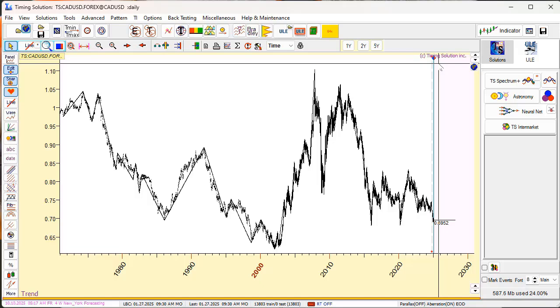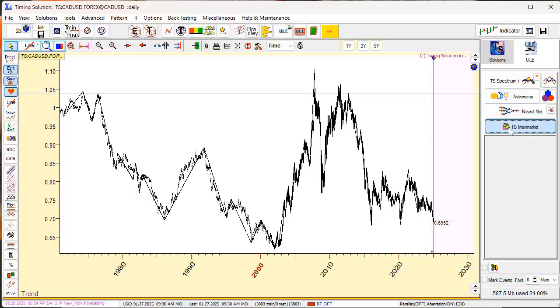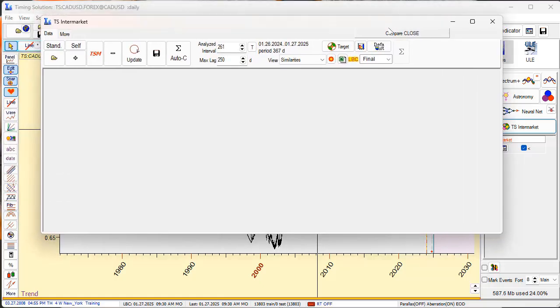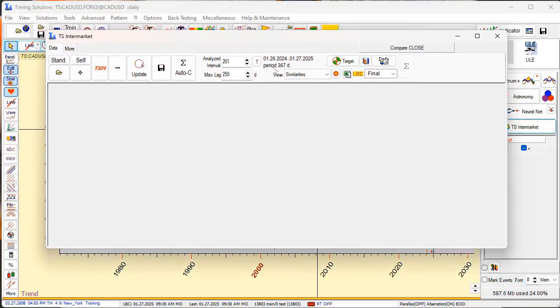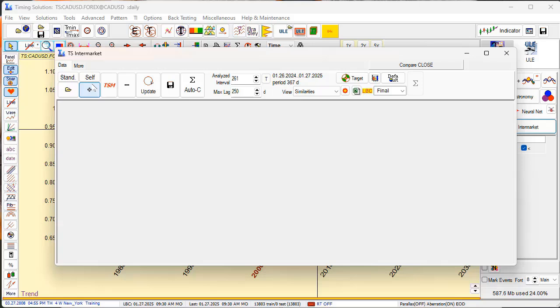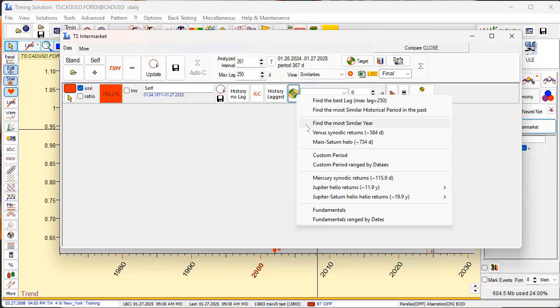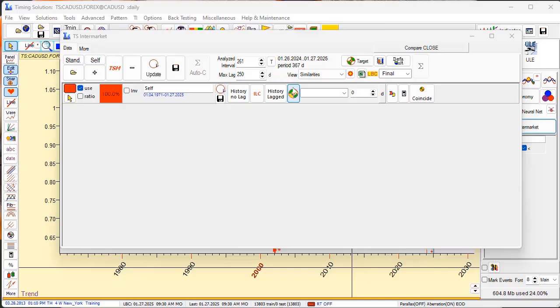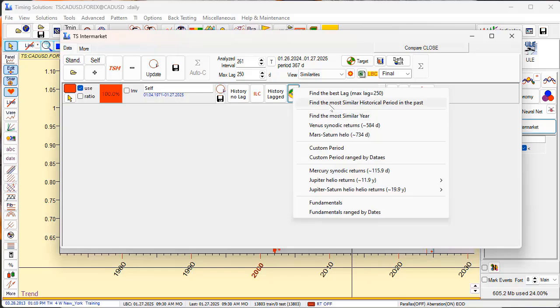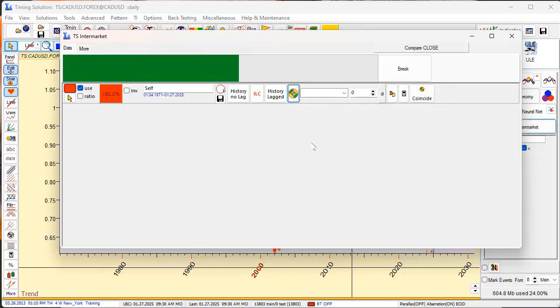Okay, let's analyze similarities. I run the intermarket model, and I will conduct self-similarities. So I will analyze the Canadian dollar against the Canadian dollar. I will click here on self, and now I will explain the options in this menu. Let's start with the second option: find the most similar historical period in the past. Just click this option and the program will find the most similar periods.